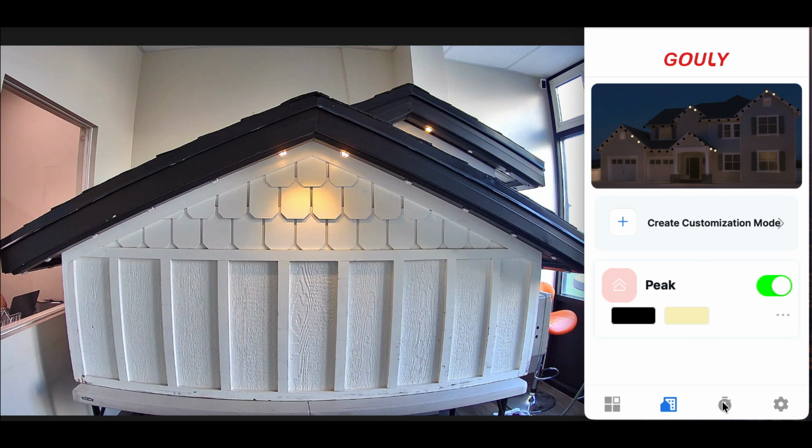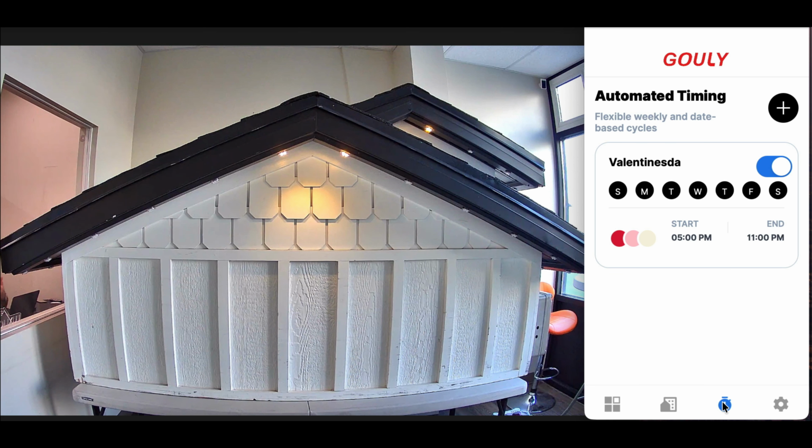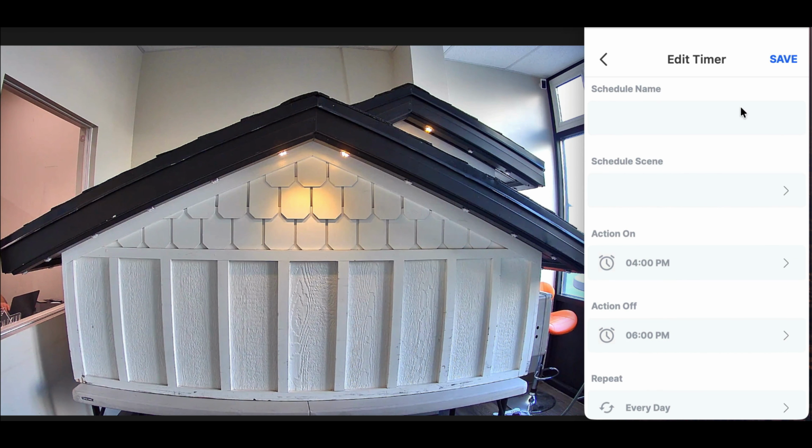Now, coming over to the timer, this will most likely be the second most used page besides the patterns, because here is where you're going to actually apply the pattern to become a timer. So you can edit one that already exists or create a new one by pressing the plus button. Because I want to have Valentine's Day every year, and I know I'm going to refer back to this, instead of deleting it or overriding it, I'm just going to turn this one off. And I'm going to press this plus button.